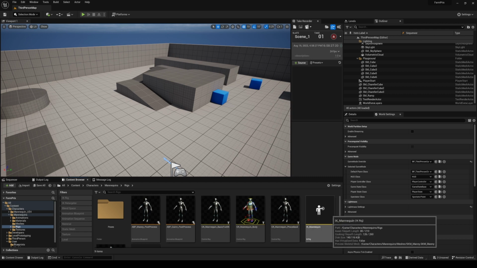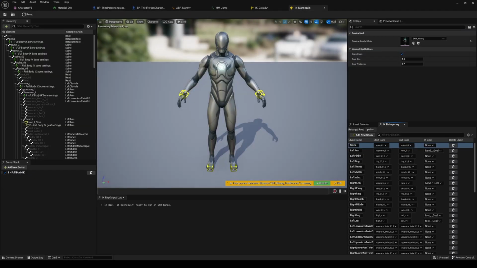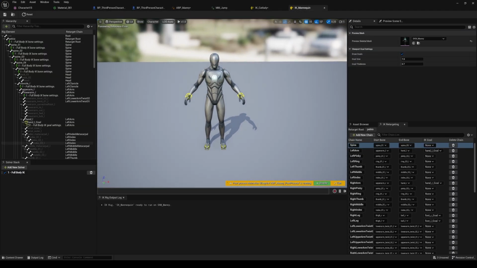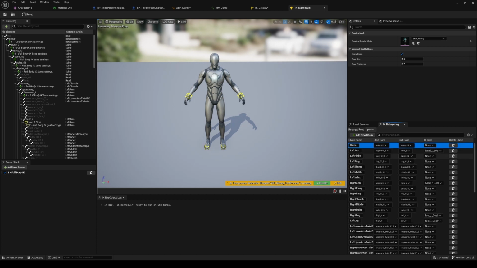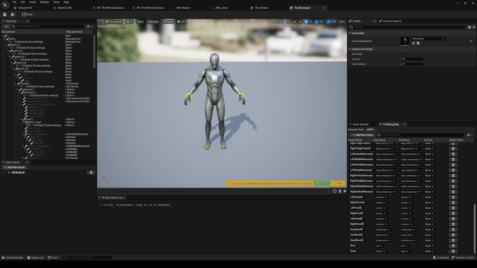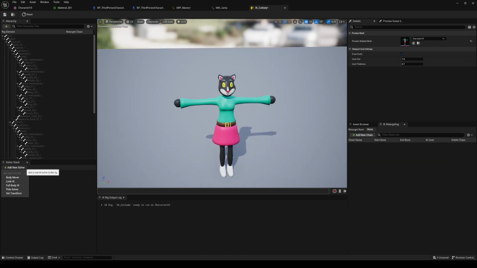Now, as much as possible, we want to match what's going on in the default mannequin. You can see this has a bunch of different chains that are all set up in the lower right, and we want to be able to match them as much as possible, but for this character, I really don't have that many chains to match. Let's create a solver. We're going to create a full body IK.